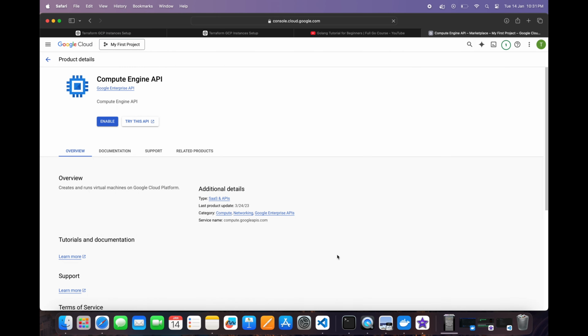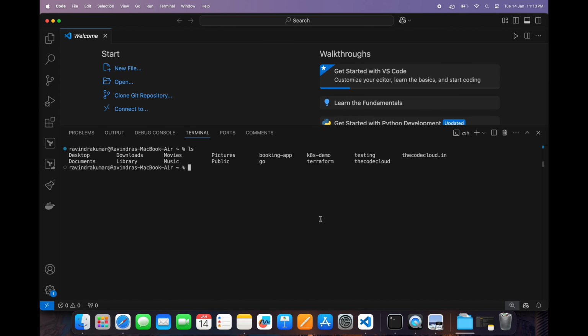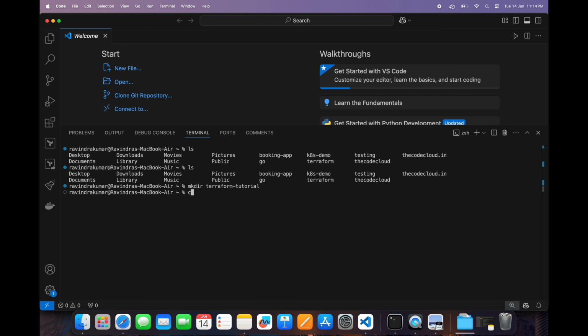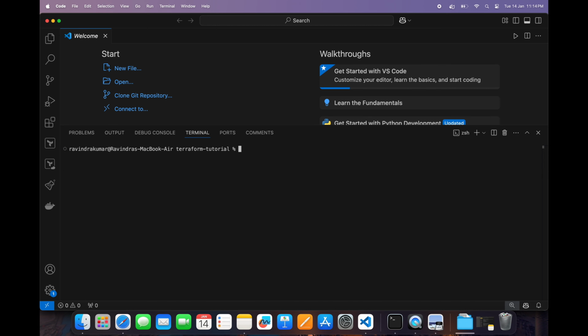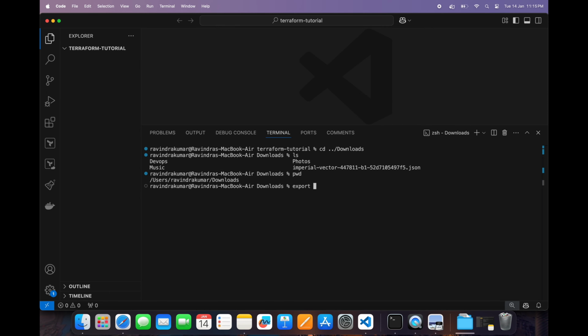I need to enable the Google Compute Engine API. Only then can I provision compute resources. Let me just prepare the VS Code editor and create a Terraform tutorial directory. Now let's move into this directory. I'm going to export the Google Cloud application credentials and provide the path to the Google service account secret key file.